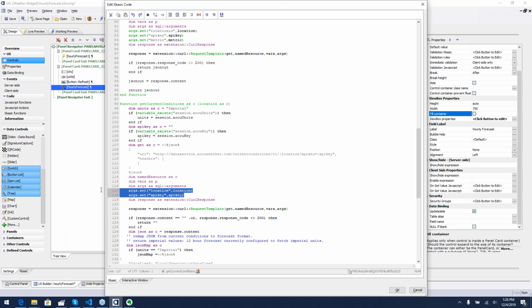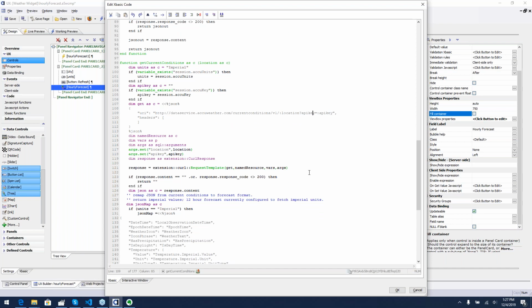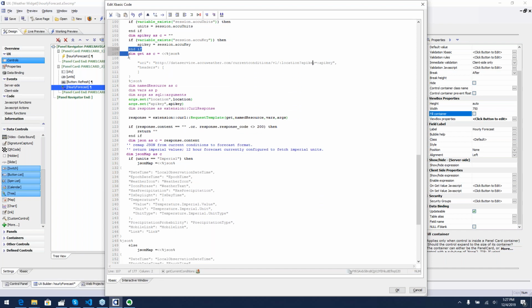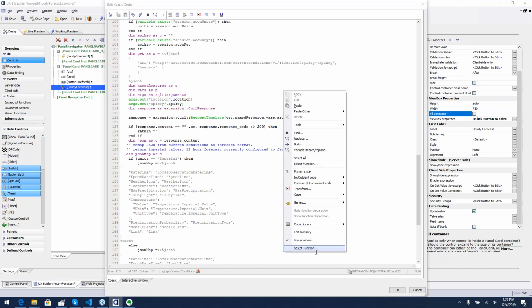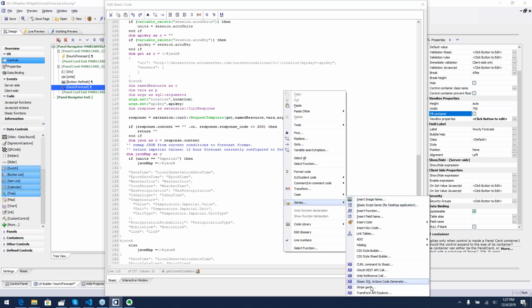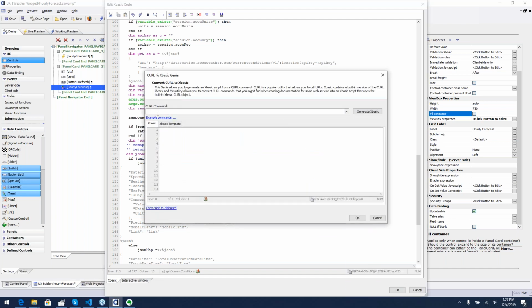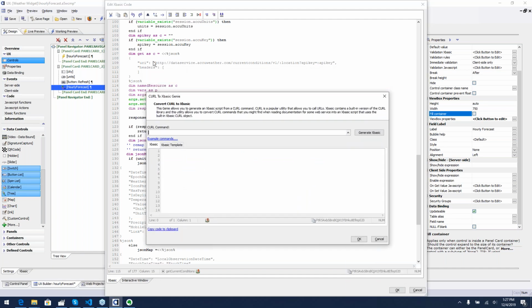We pass in the location and the API key into the location and API key properties on this, and then execute a curl response, which incidentally, you can get Alpha to auto-generate most of what you need here using the curl genie, curl command Xbasic. I literally went to their website, AccuWeather's backend website, their API website. I copied out a curl call, the URL, and I put it in here, and it showed me the Xbasic I needed.